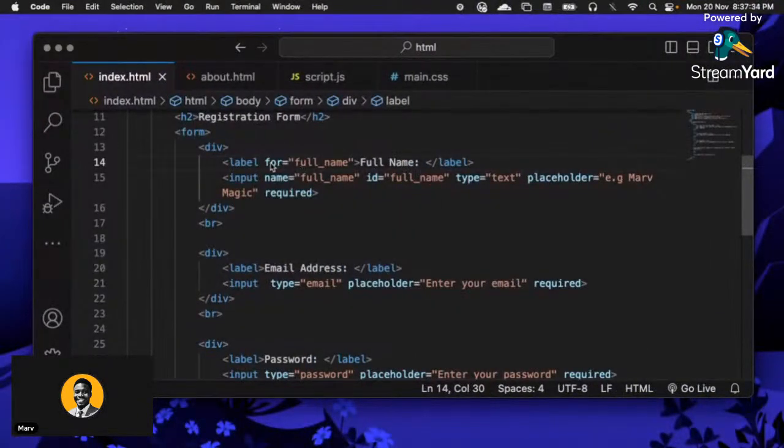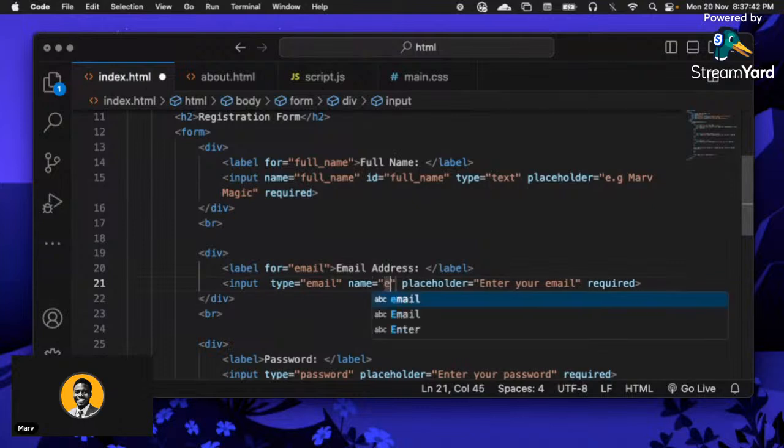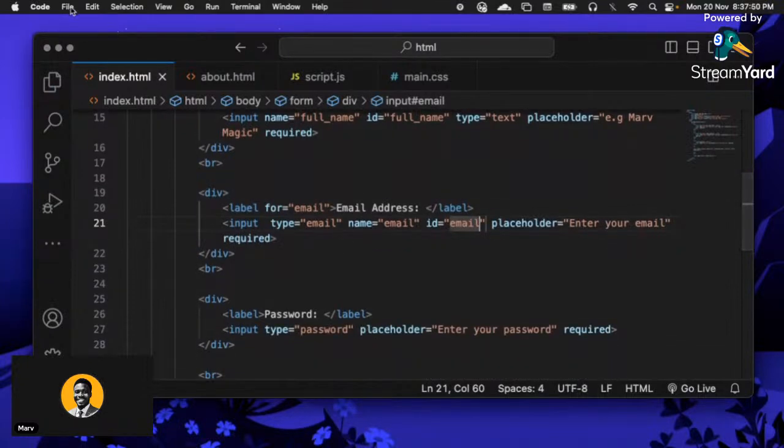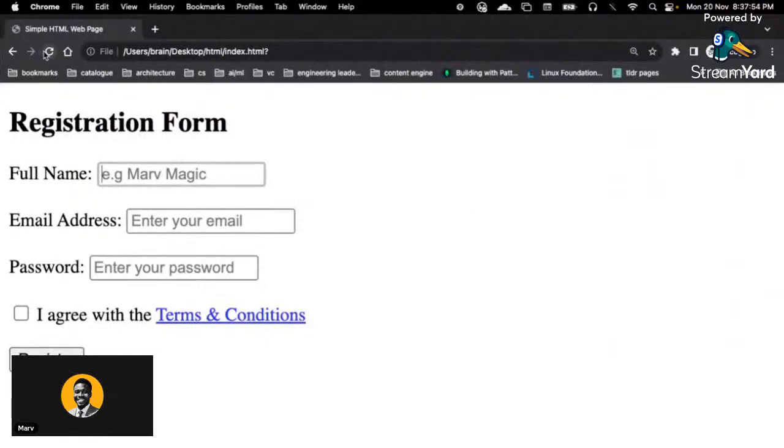So let's go ahead and add the for attribute on the others. I can say for email, and of course I can include the name of email as well as the ID of email. All right, so let's save. I just press Ctrl S, or I can click on File, then Save. Once I've done that, I can refresh and simply click on email. Now you see it actually focused on the input field.